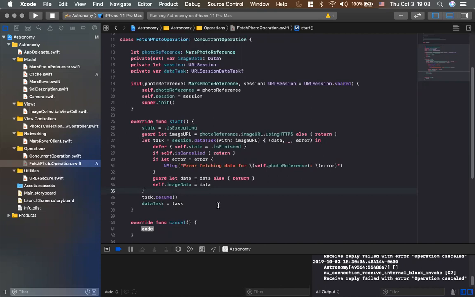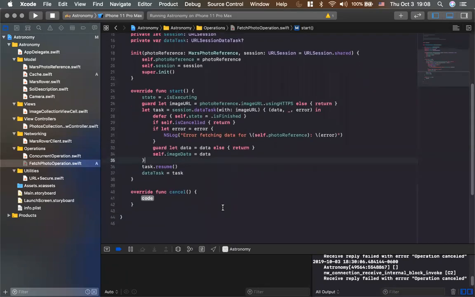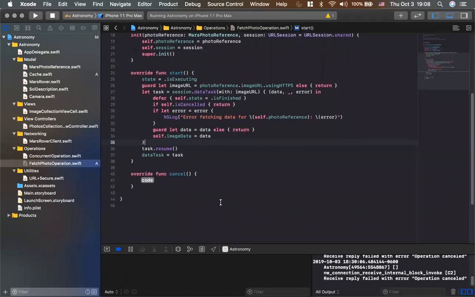Okay, awesome. Let's do the cancel, because the cancel is actually super easy. I'm so excited for the cancel. That's what I've been stuck on this entire time.